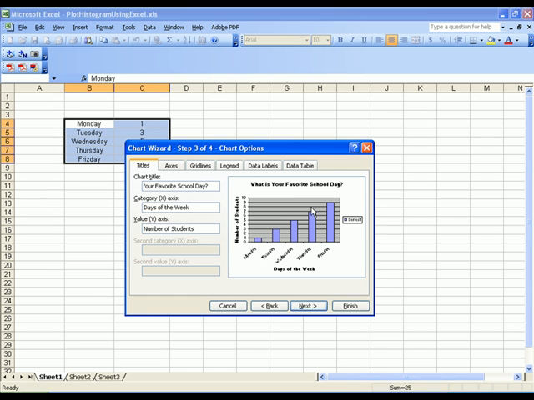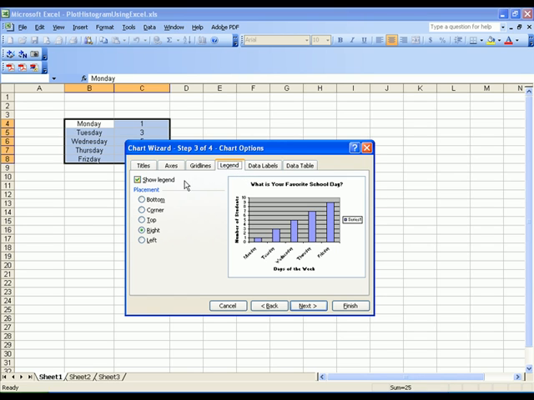Now the legend, which is right here, isn't really all that useful for me in this particular assignment. So I'm going to get rid of it by going to the legend tab and then taking off this check mark for show legend. Okay.